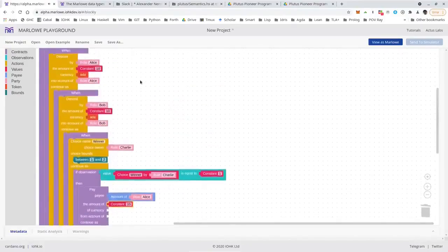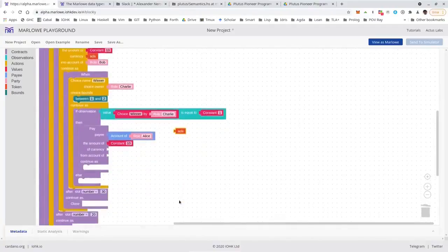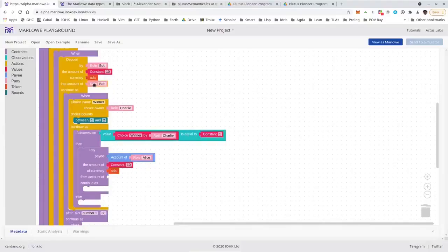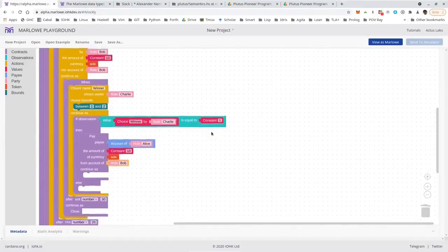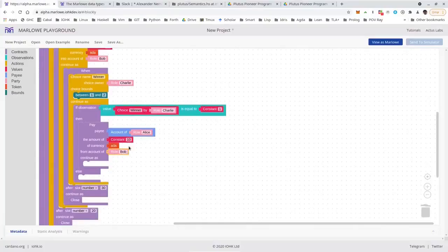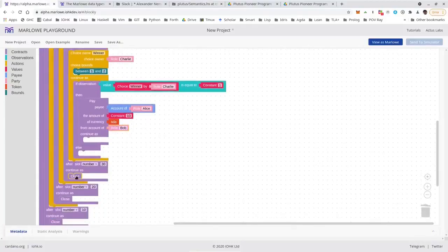Currency is ADA. And now who pays? And that must be an internal account, because this pay contract is something the contract has control over. So that's not an external action. So payments are triggered from internal accounts that are under the control of the contract. And that in this case is Bob's account. So this now says if Charlie picked 1, which stands for Alice, then pay from Bob's internal account 10 ADA to Alice's internal account. And afterwards, we can just close.